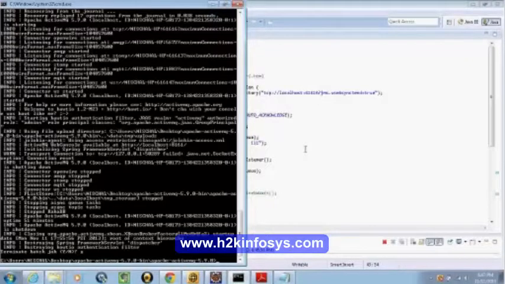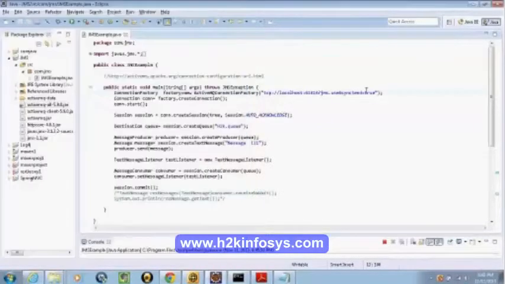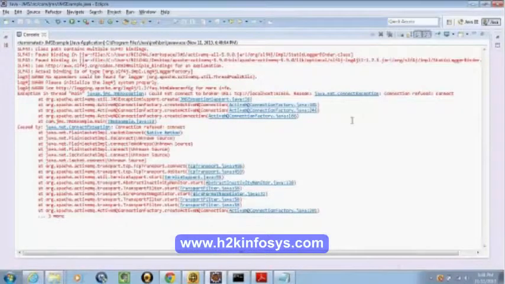It is hosted on a particular port, right? You said it's a kind of queue? Yes, the queues are present in the ActiveMQ server. If you want to access the queue, it has to be up and running.